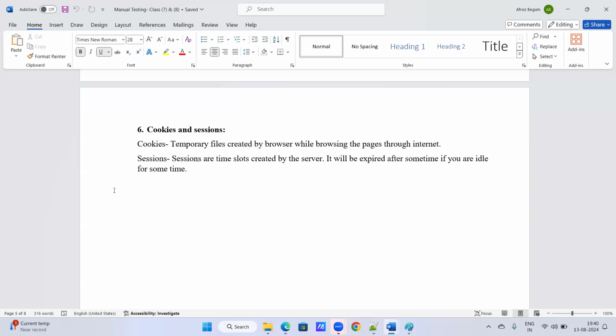Browser saves means in the form of information. So cookies are temporary files created by the browser while you are browsing data through the internet. If you take a Gmail application, whether the browser is saving cookies or not, we have to verify that. Cookies are created from the client side by the browser, so whenever you browse data, it is saved in cookies. But sessions are created on the server side.